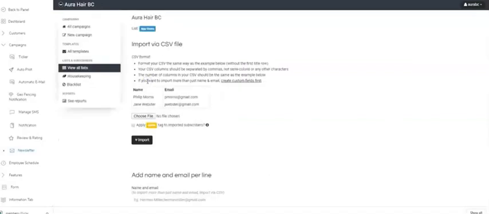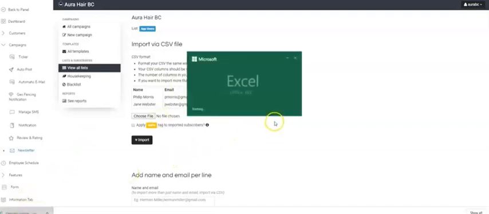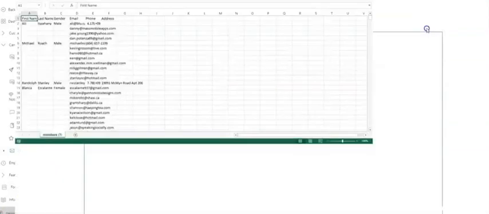Hit the add button. Now this is giving you the format in which you're supposed to import the email addresses. So you've got a name field and an email field, and that's it. That's all the system will take. So if you've got more fields and you're importing it, it won't work. Okay, so let's look at the way this has been exported from our system.